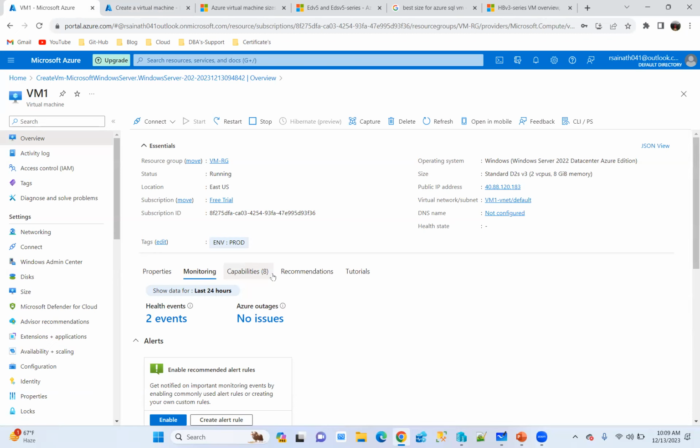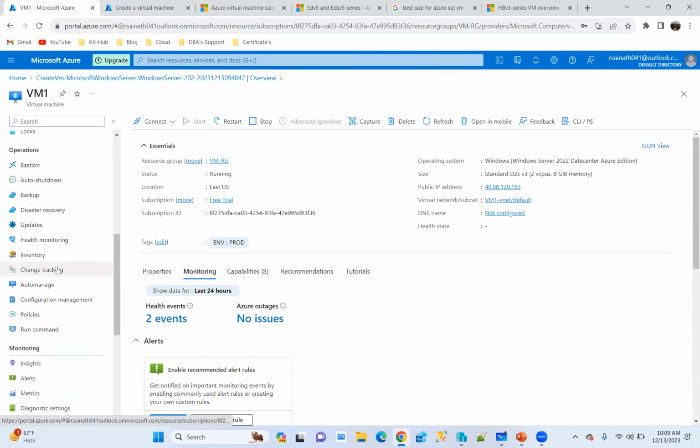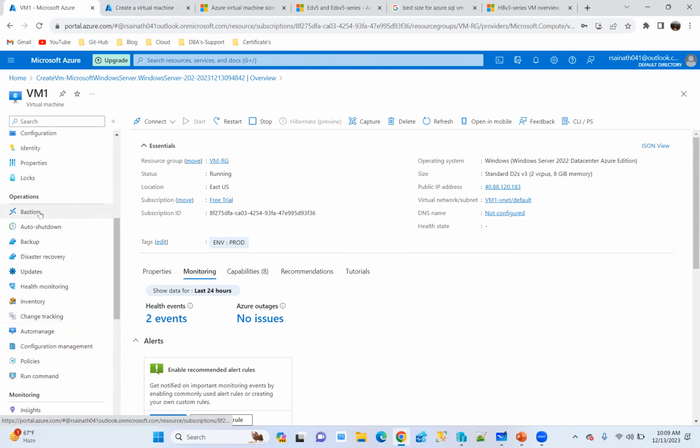This is a simple, basic virtual machine deployment. We'll see one by one in the coming sessions so that you can thoroughly learn all this stuff. Out of this stuff, this is a little bit interesting, very important: Bastion. I'm not sure how many people know this one, experienced people, but this is also very important.